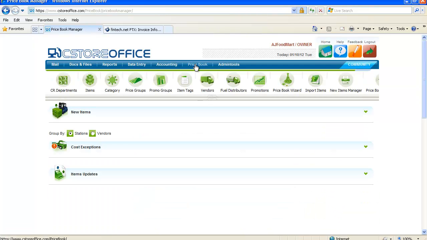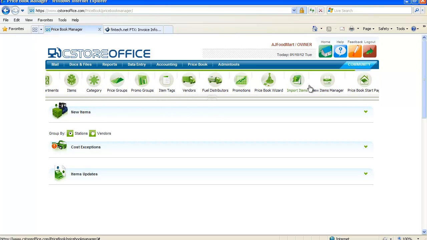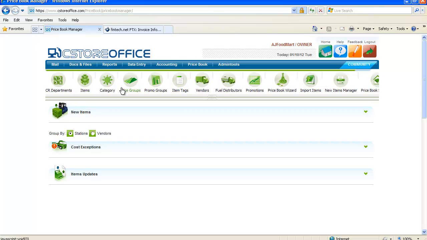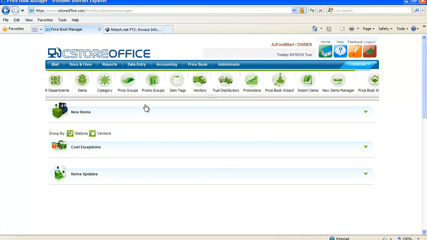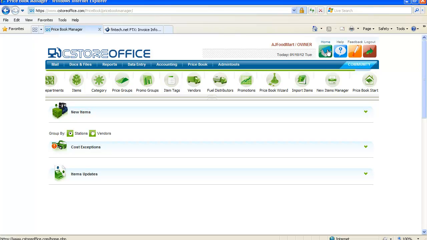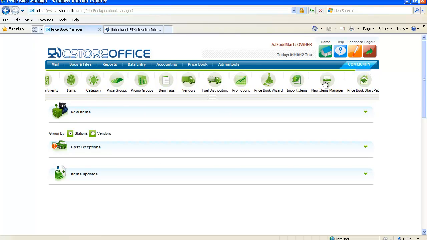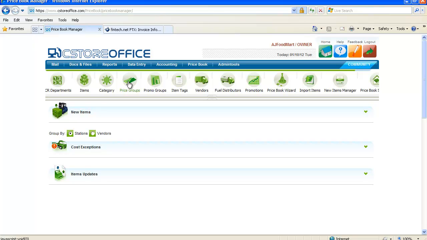There is a video clip in which it explains how this particular page works, how the price groups work, how the promo groups work. So be sure to look at that video before you start messing with the price groups. Okay, so I clicked on price book from the home page and it opened up this tab here. I'm going to click on price group because I need to know what the price group is that that particular item needs to go into.